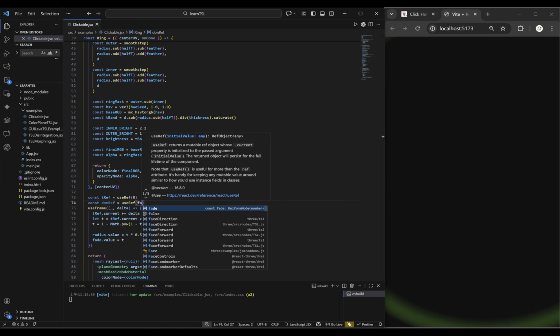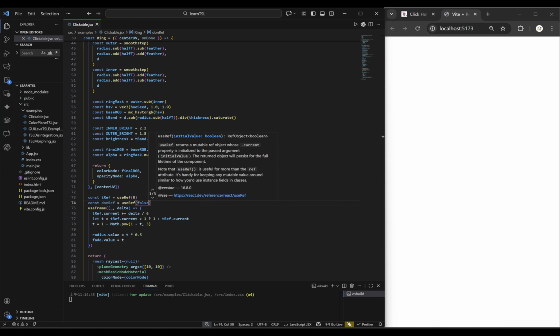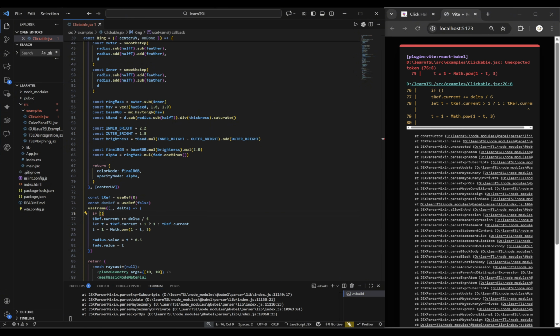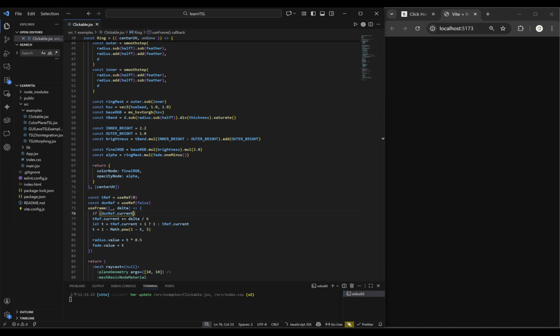For robustness, we need a done ref flag. Watch this. Add a guard clause at the start of useFrame. If the ring is finished, return immediately. This prevents extra calculations when unmounting, a great performance habit.